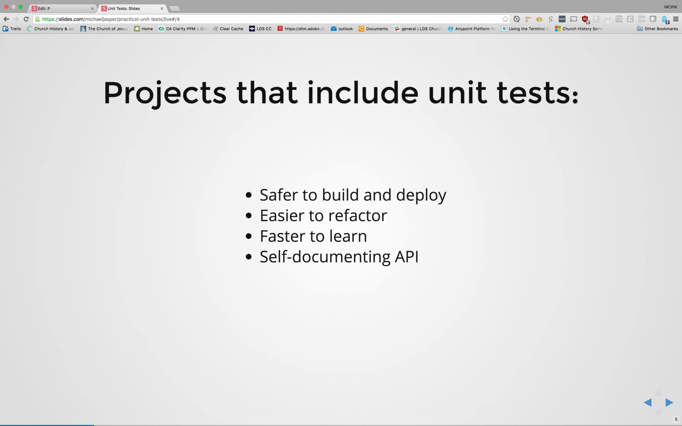So some reasons that we would want to include unit tests. I've found in my experience that projects that include unit tests are safer to build and to deploy, meaning that because you're testing the functionality of a project, when you go ahead and deploy that, you can know that all of those things that you've written in the past, you don't have to worry about them breaking because there's going to be tests running every time. You can run your unit tests at build time or at deploy time.